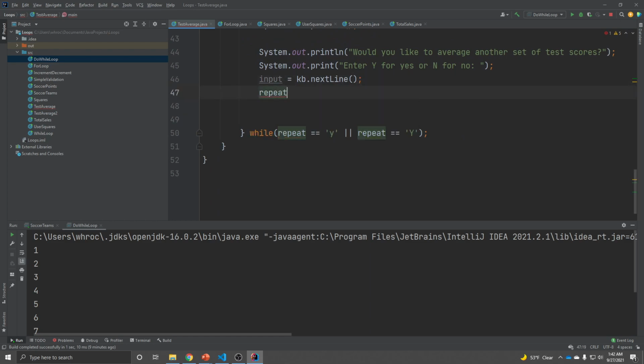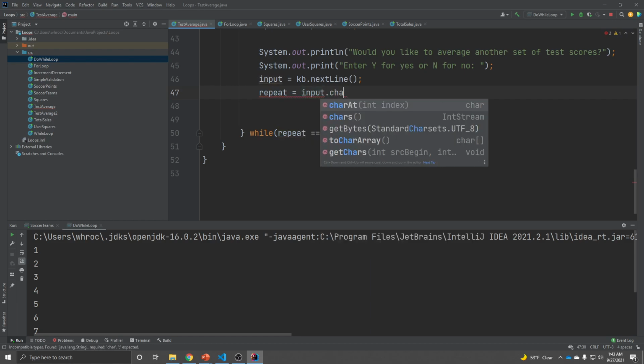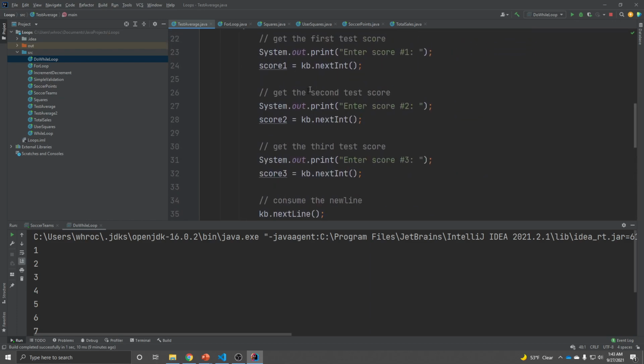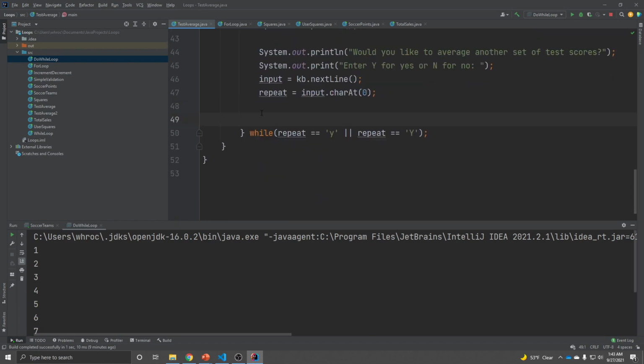So we can say our repeat variable is going to receive input.charAt at index position 0, right? We just want that first letter. If it's a Y, then we're good to go. If it's an N or anything besides a Y, our loop will just end. So for this method here, I'll put a comment if you look at this later. This gets the first character in the input string.